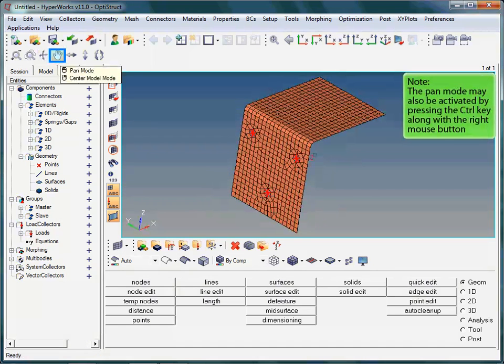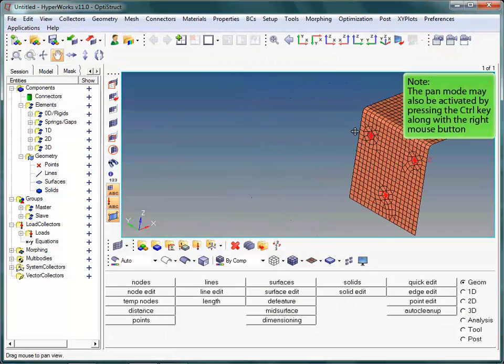Now we would like to pan the model across the screen. The pan mode can be activated by clicking on the highlighted icon. Just hold down the left click of your mouse and drag the model around. You can also activate the pan mode by using the control key of your keyboard and the right mouse button. Again, the panning is recorded.